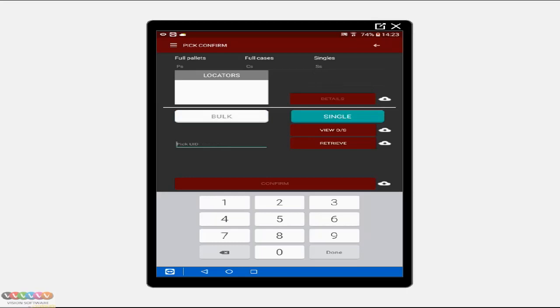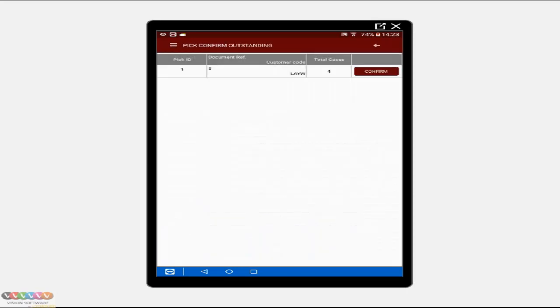So I'll go into single, I'll do view outstanding singles because I don't have anything to scan, so I'm actually just saying show me everything that's available. Normally you would go up, scan the label, it would come up with a pick and the pick information, and you can see here I've got the document reference, the pick ID, the total number of cases, and I can hit the confirm button here and it's confirmed that that correct number of cases has been picked.